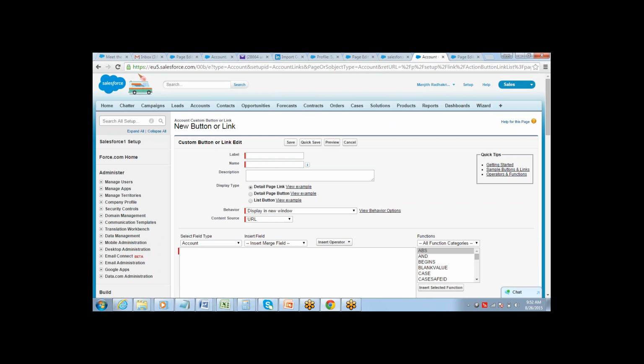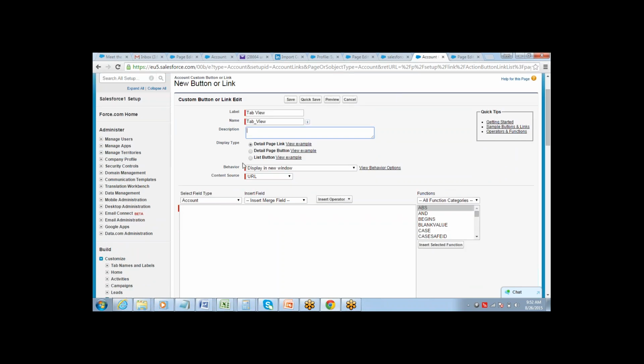Okay, let's say in the account I want to have one button called tab view, and when I click on that button I should be able to see the details in the tab kind of a thing. So this is a detail page button. Detail page button means it will take you to the detail page.